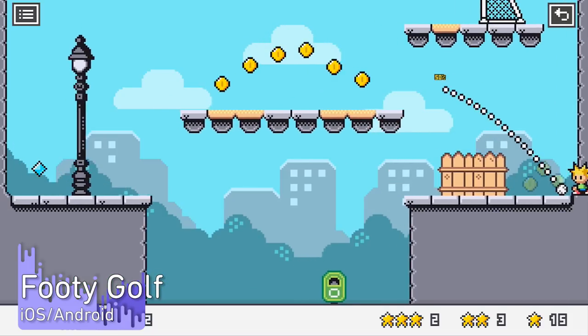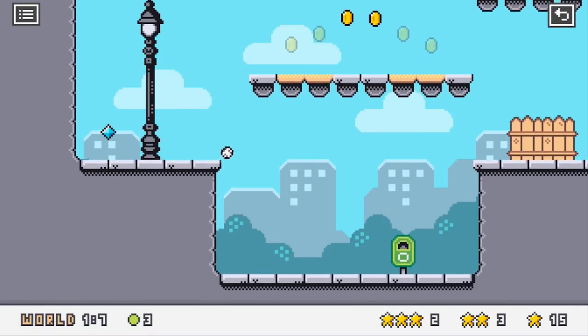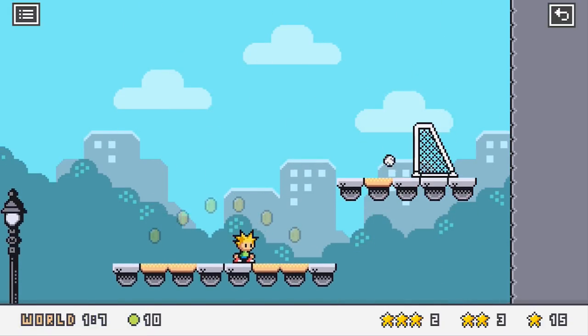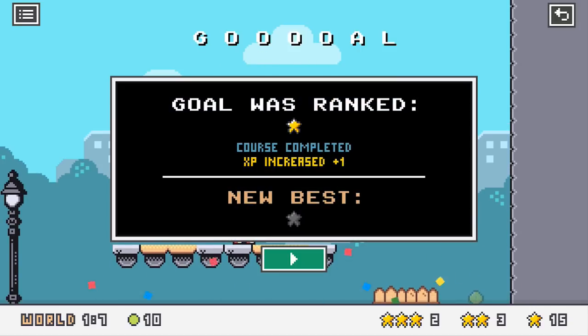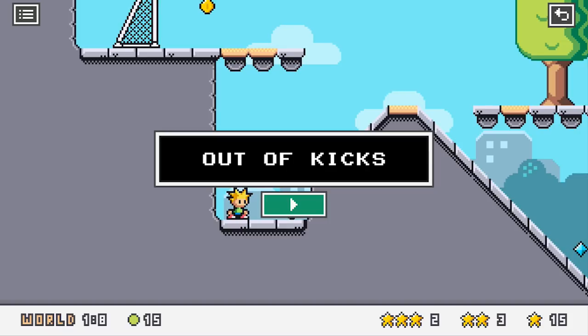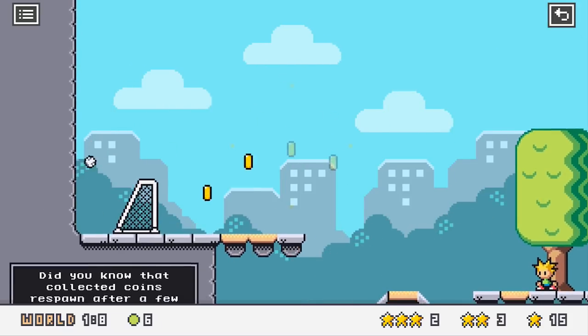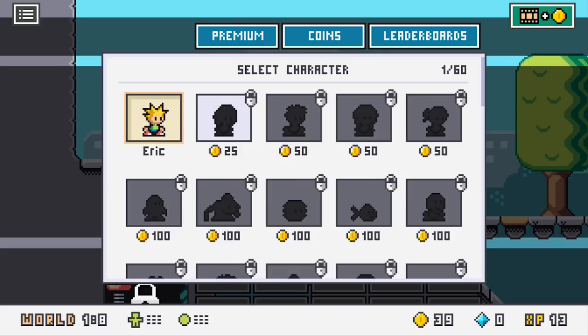Footy Golf is exactly like playing real golf, except there's no golf balls, clubs, or really anything that similar. The goal of this game is to get the ball in the net with as few kicks as possible. You are given a certain number as well, so if you exceed that, you'll have to restart the level. Although the primary goal is efficiency, it is important to collect coins along the way in order to open up new characters and new levels.